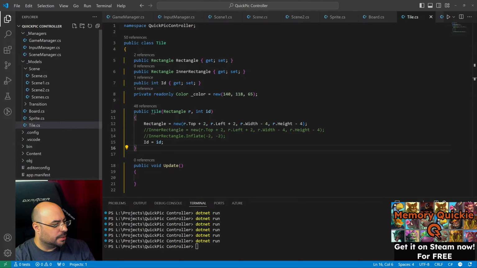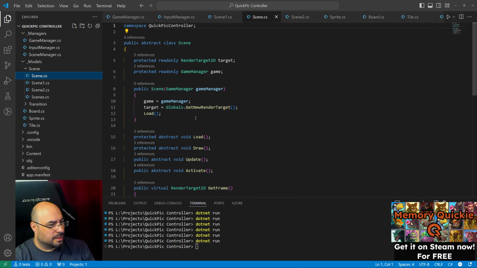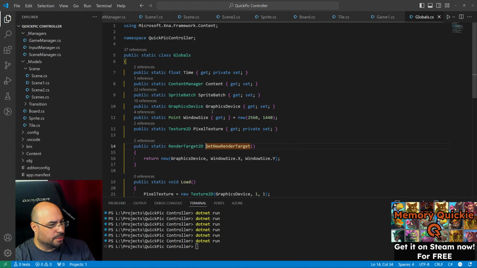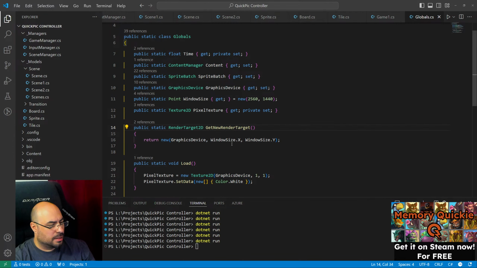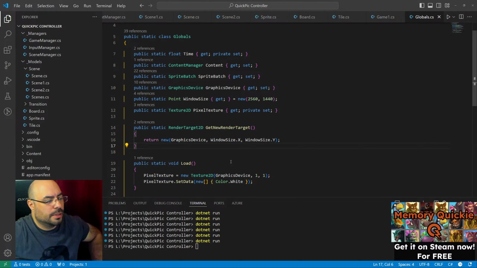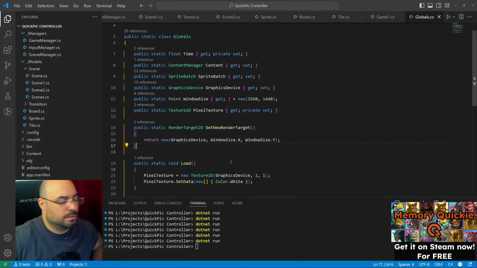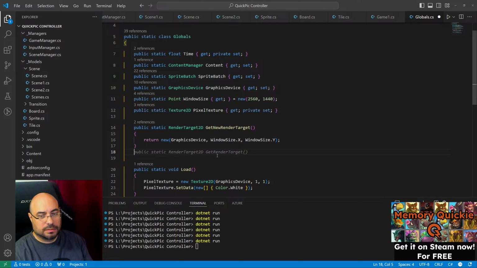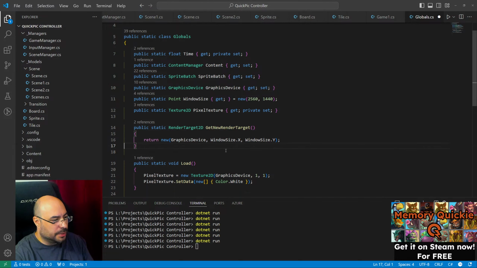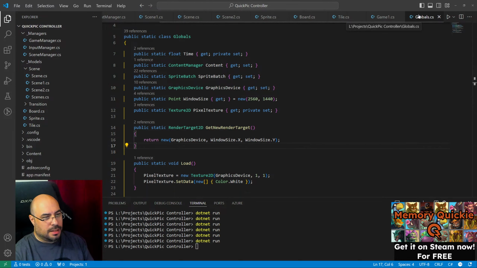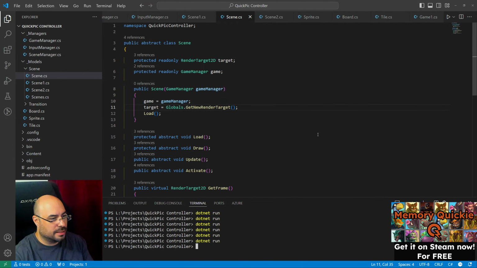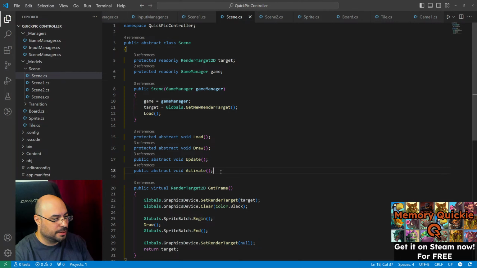Is the canvas using the correct size? New render target. Oh, it's using just the Windows size. Oh, that's okay, right? Windows size, Windows size. Okay. That's another mystery. What am I missing? It must be super obvious.